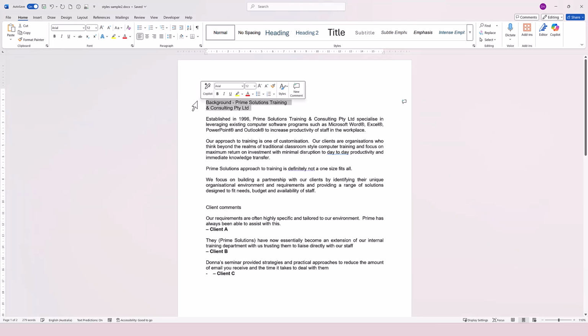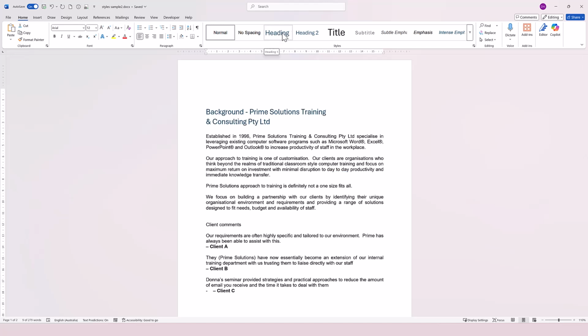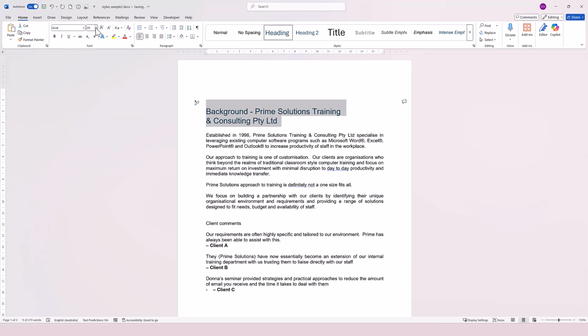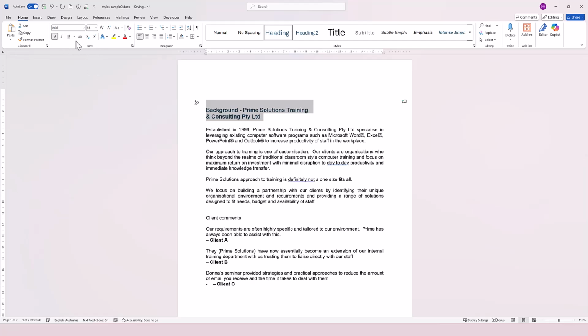Rather than making that bold, italic, underline, 14 points, etc., to make it nice and easy, I can come up here to the styles grouping in Microsoft Word, and I can simply click on Word's style, which here is Heading 1. Now, if I don't like that particular style, I can come here and change its attributes. So I could change it to Arial, and I could make that 14 points, and I could make it bold.